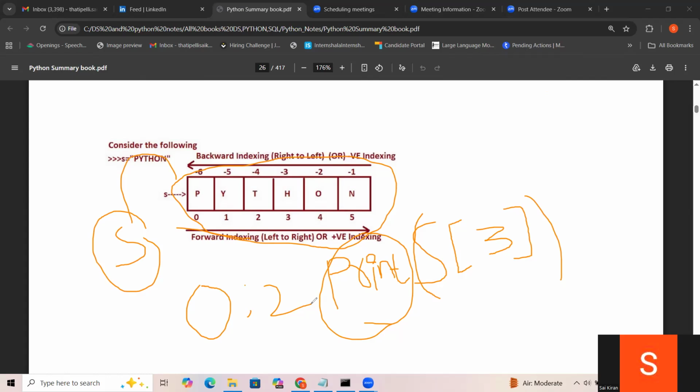Okay, so if you want all the letters, P Y T H O N, Python, I want the full letters, then just print here 0 and colon, and that will be the answer. Why? Because here 0 is nothing but the start, and 2 is nothing but the stop, and there is another one also.